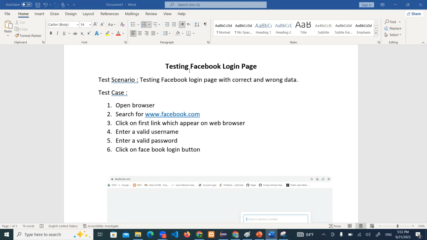Let's say, test LinkedIn login page. I passed it in the message box. Just copy that and follow the same steps. I will pause the recording for a minute.